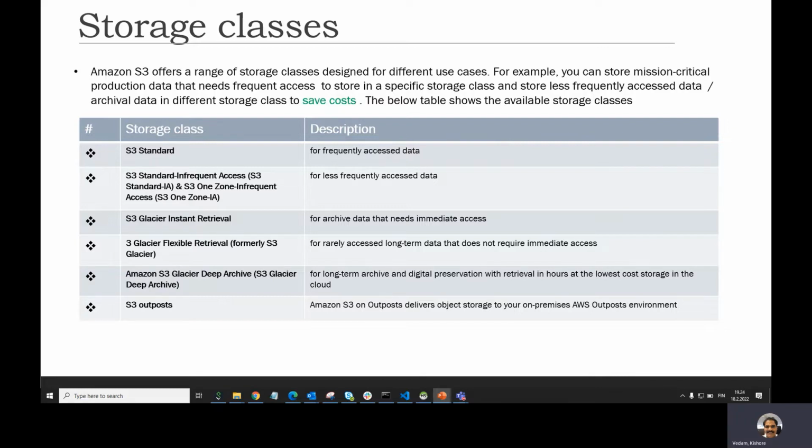There are various storage classes designed for different use cases. For example, you may have mission critical data that needs very frequent access, and some data that you don't need regular access to. So you can choose a different storage class that will save you some cost. Some of the storage classes listed here: S3 Standard is one type of storage class for frequently accessed data. S3 Standard Infrequent Access is for less frequently accessed data. In the same way, there are Archive and Deep Archive. If you choose this type of data storage, you can save some storage cost. In the same way, with S3 Outposts, you will get the storage delivered to your on premises.